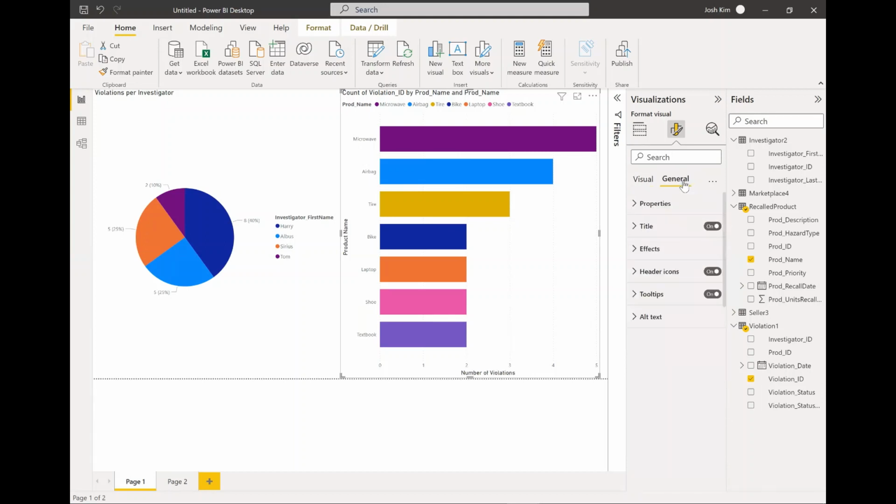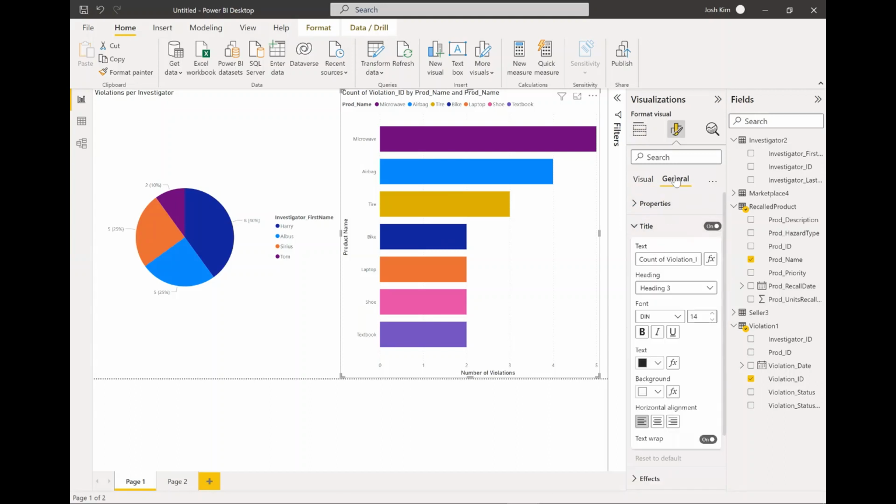And then we can also change the title of the report itself to number of violations, recalled product. So this will help a manager be able to make a better decision based off of knowing what the graph is showing.